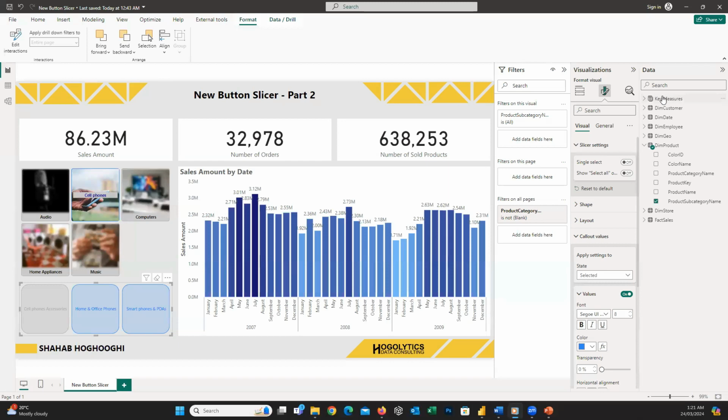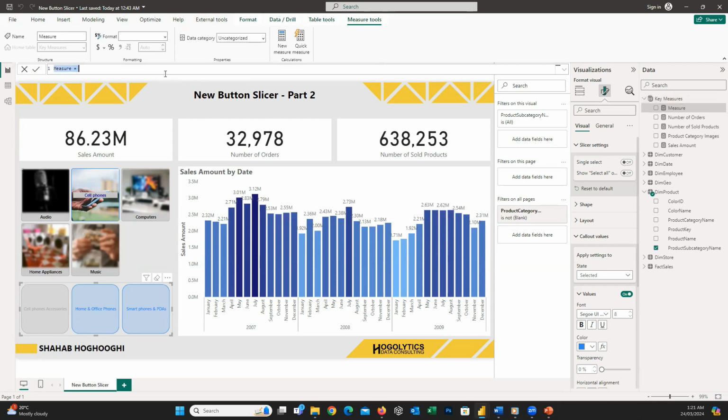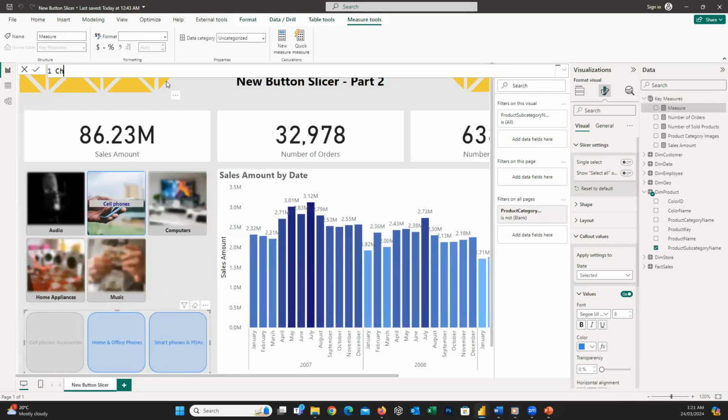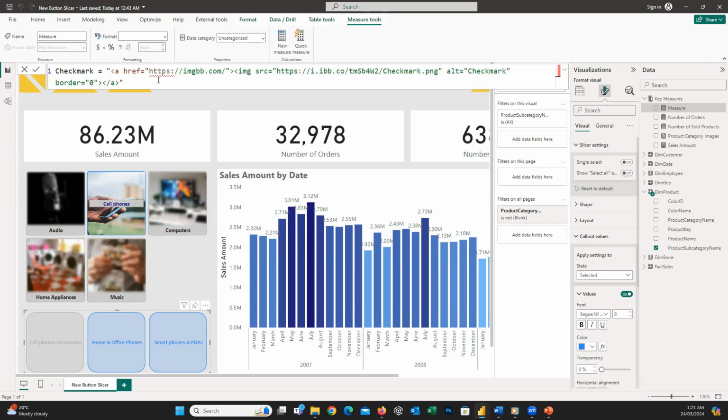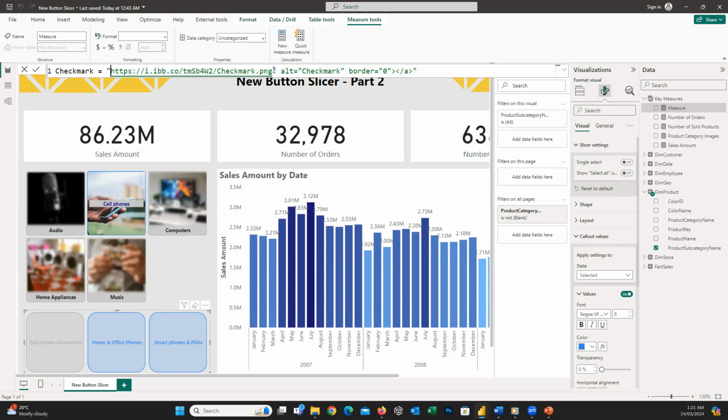Then, in Power BI, the same as part 1, create a measure and write the name of the measure, like checkmark. And then put an equal sign. Then paste the copied link inside double quotations. Just remember to delete the extra part of this URL, which was described in the previous video. The point that you should know is when you're creating this measure, you don't need to change the data category to image URL and leave it as it is.